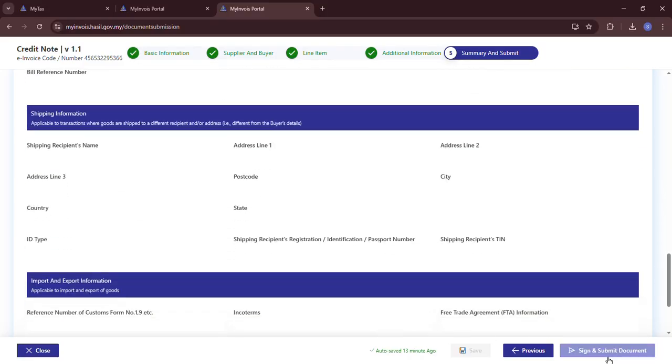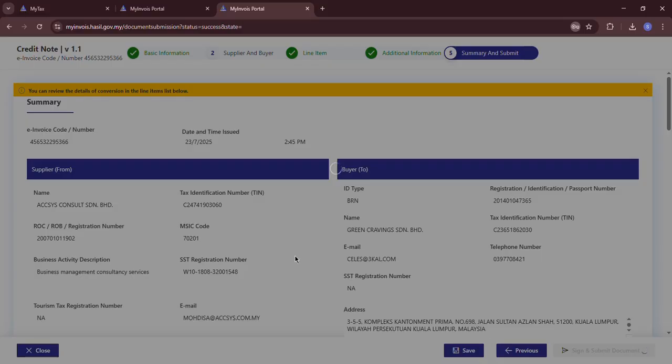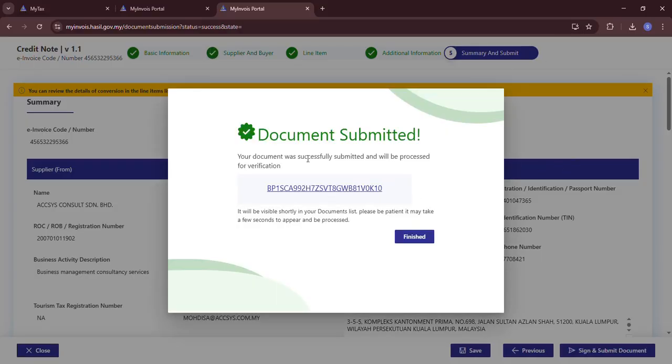At the bottom of the tab, once the details have been confirmed, users will be redirected to the document signing page. Select an ID type from the drop-down. Insert ID and password. Tick the checkbox to acknowledge statement. Click Submit to complete signing. A pop-up will appear showing successful submission of the document. Click on Finished to complete the submission.